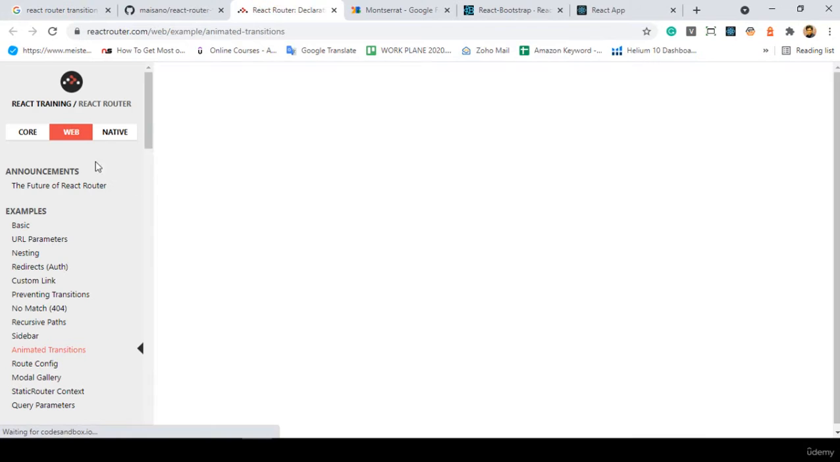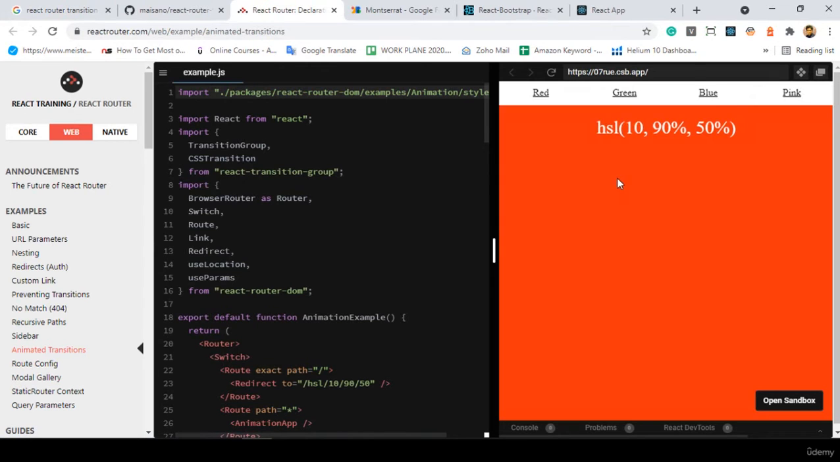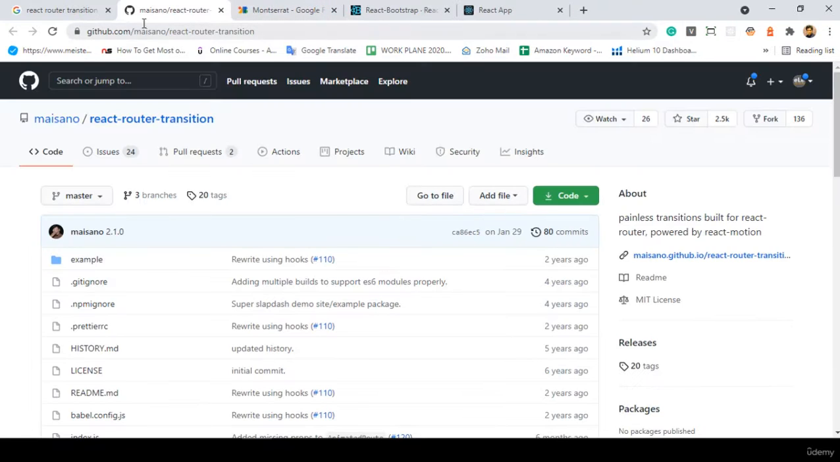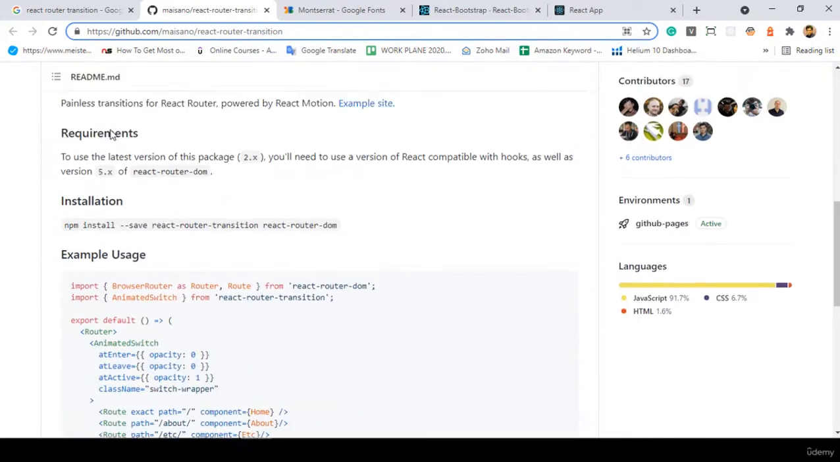I also opened both of these. So that is our other animation, the React animate transitions. You can see it's now loaded. That is red. When you click green, that is another animation. Blue, you can see, is another animation. So I recommend you go to this GitHub link. That is very interactive. There is a GitHub repo for React router transition. I want to use this one.